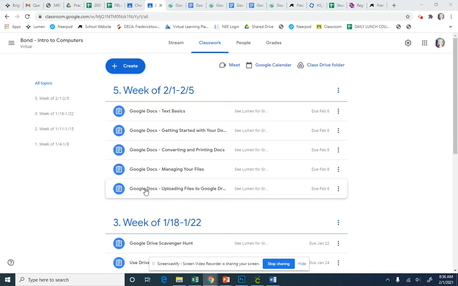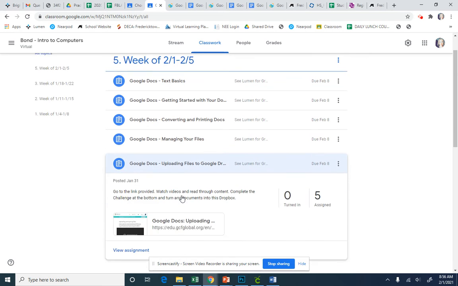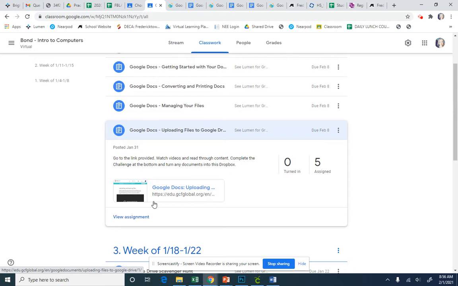Click on the very first one on the bottom, which is Google Docs, uploading files to Google Drive. And then you are going to read the directions, of course. The idea here is I'm not able to necessarily instruct you through. So I would watch the videos, read through any of the content, and then complete the challenge at the bottom and turn any documents into this Dropbox.